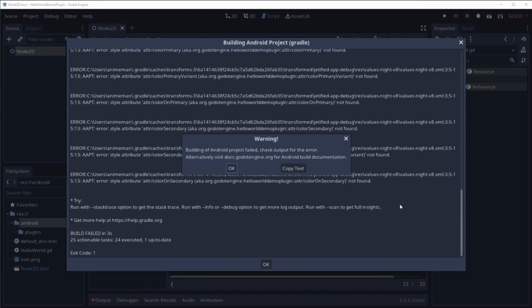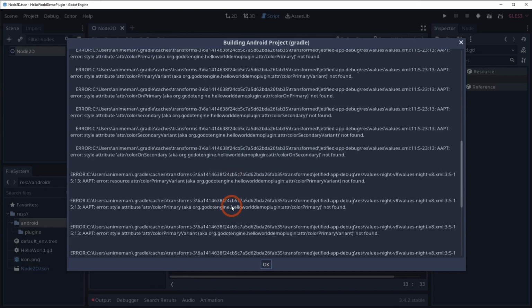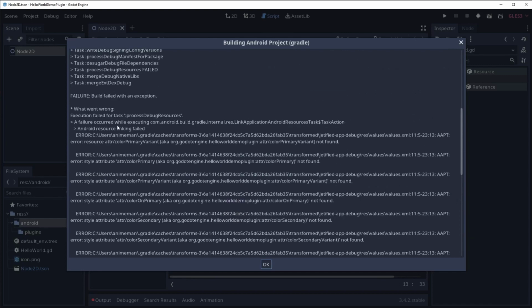Okay, so it looks like we have an error here. You can see it's saying, what went wrong, right? We have a build failure. Execution failed for task process debug resources. So it's trying to pull some resources. And this is a very common problem I've noticed with this method of creating a plugin.